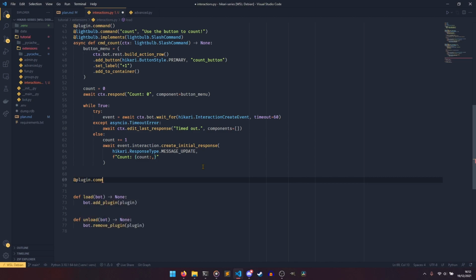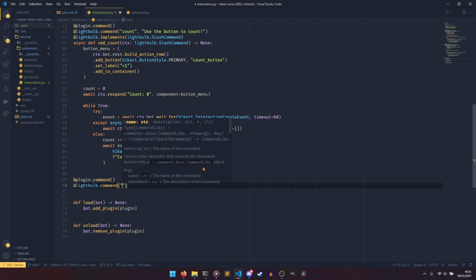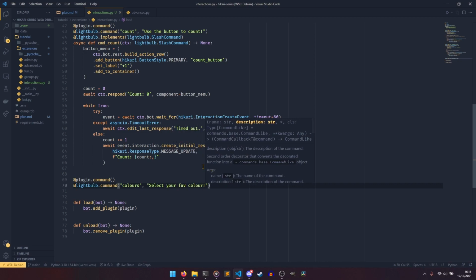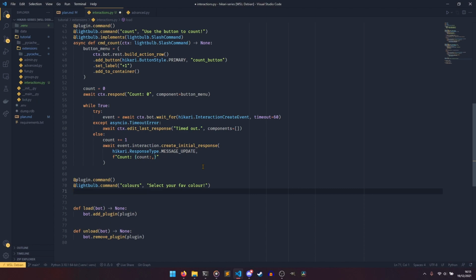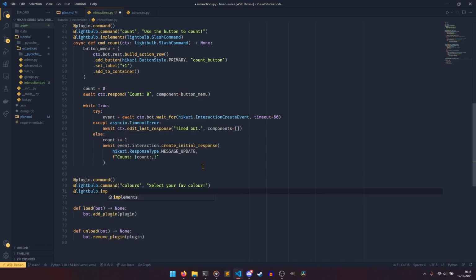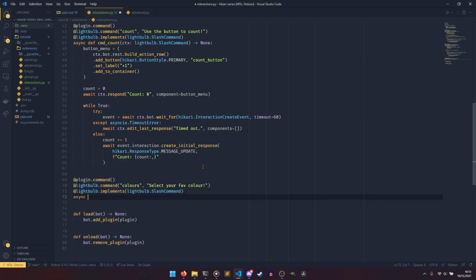So this will probably be the last thing we do in the stream, if we even manage to finish it. Colors. Select your fave color. Lightbulb.implements. Lightbulb./command async def command colors. Oh God, I cannot type at all.